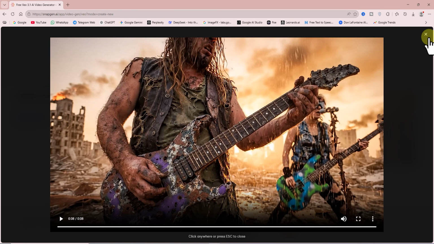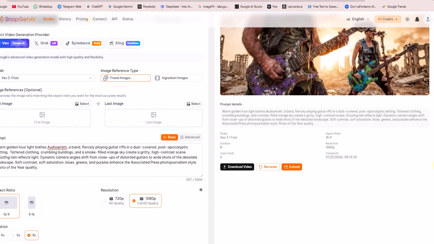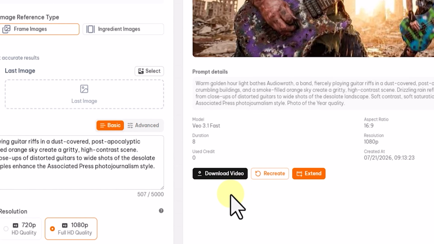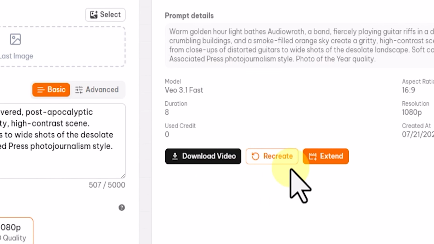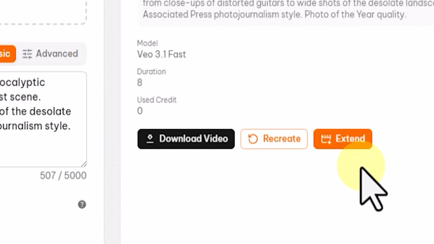That's genuinely impressive. Right below the video frame you'll find the download button, which saves the video as an MP4 file. There's also an extend option that lets you increase the video length for free.